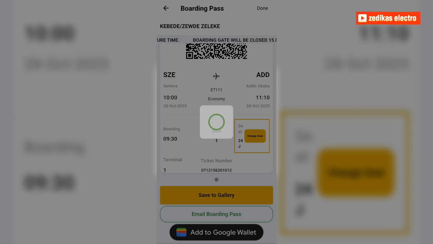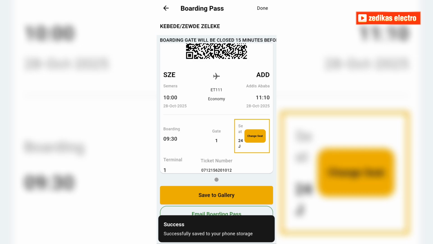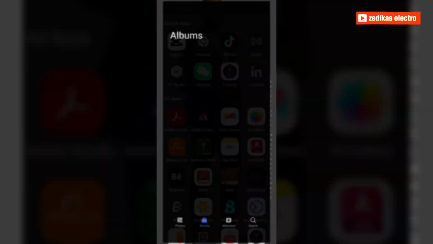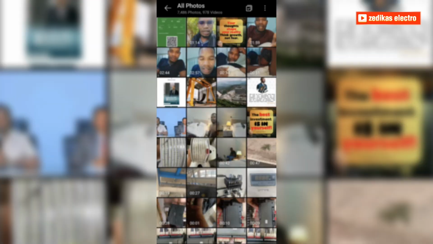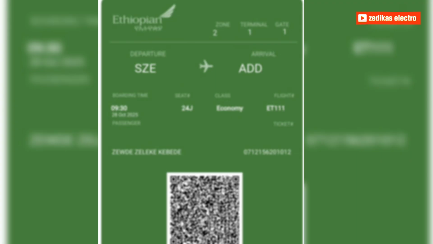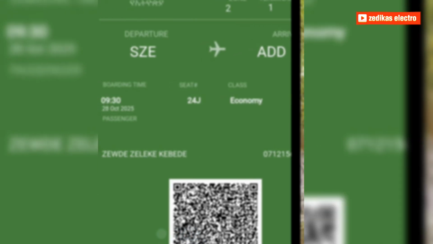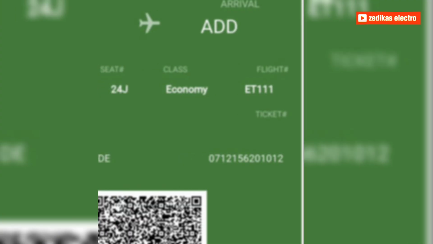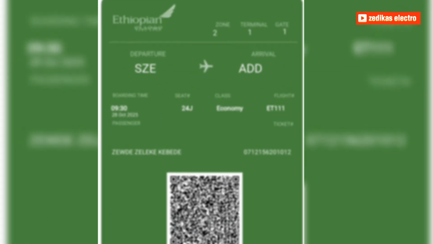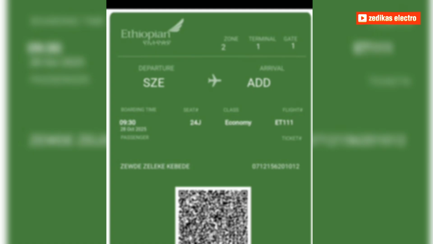You have done a boarding pass, you have done a check-in. So directly go to your gallery, and then after you see this, look at this. This is zone 2, terminal 1, gate 1, departure from here, and then the boarding time is 3.5. Reach the airport at 3.5. Okay, 3.5. This is the class, and there is the flight ET111. So it is all about how you can check in your ticket with the Ethiopian Airlines mobile application.